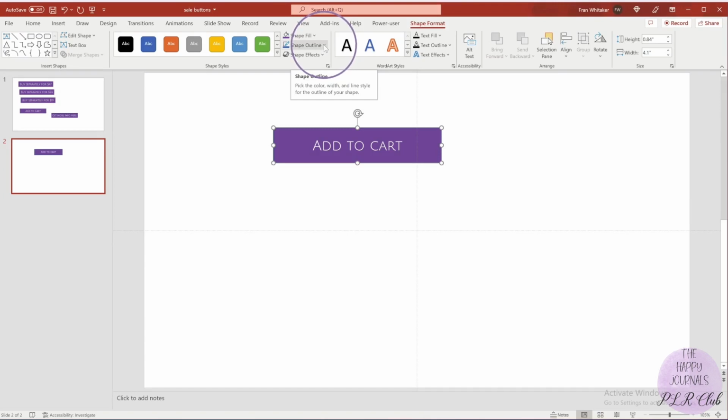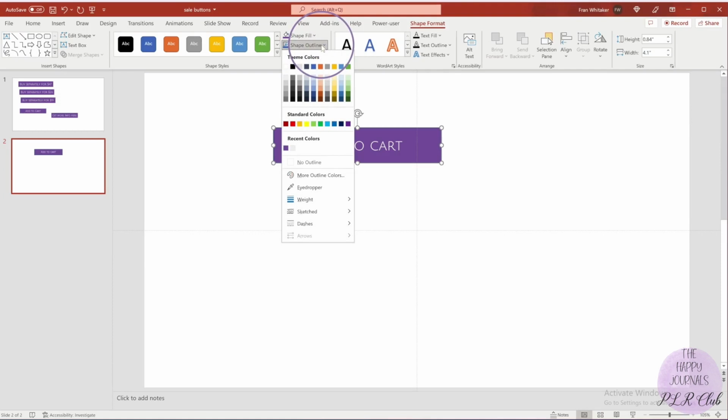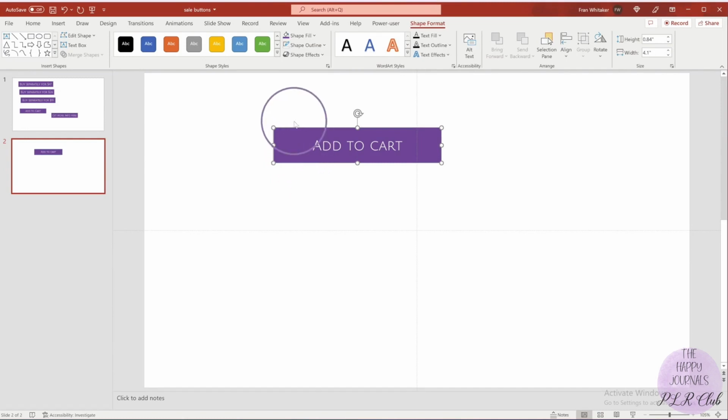Next up, all PowerPoint shapes have a dark blue outline to start with. You'll probably want to get rid of this. To do this, next to Shape Fill, you'll see a little pencil type icon with a down arrow next to it. Click on the down arrow. Again, this will bring up a load of colors to choose from. Your outline can be any color you like, but personally I always go with no outline. Click on your choice to select it.